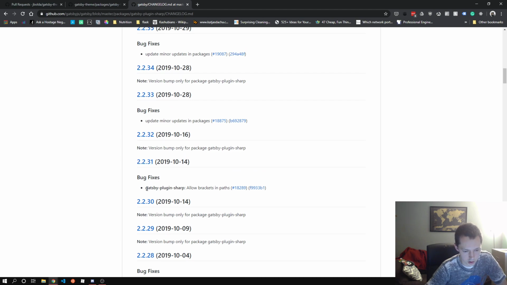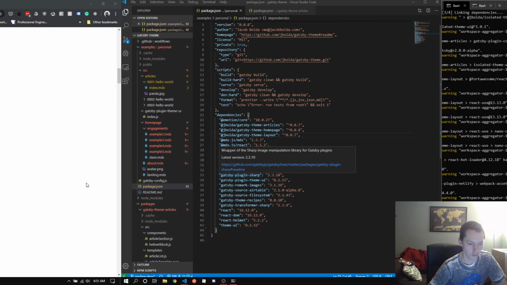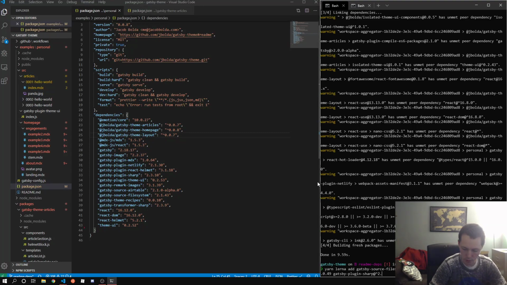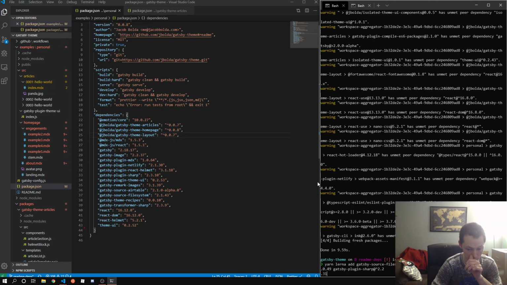So I feel like this is probably a good 2.2.31. Let's just get those rocking. Peer, and then in the packages, I think we just want to add them to the Gatsby ones.